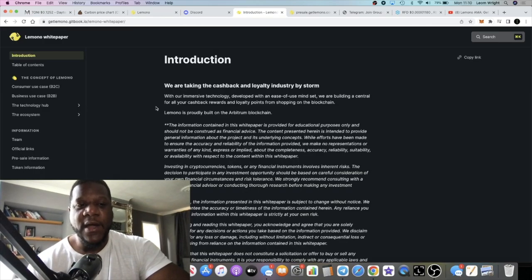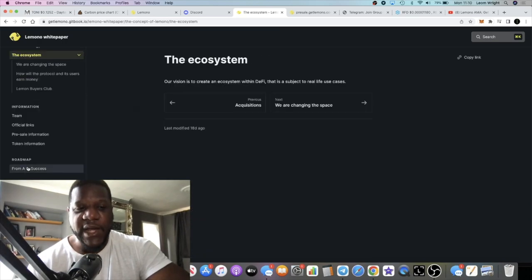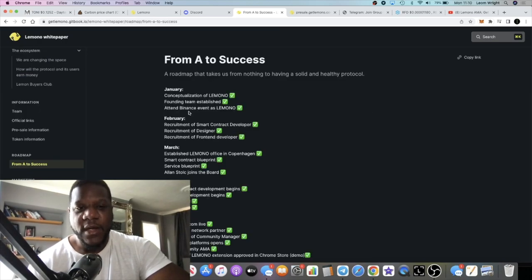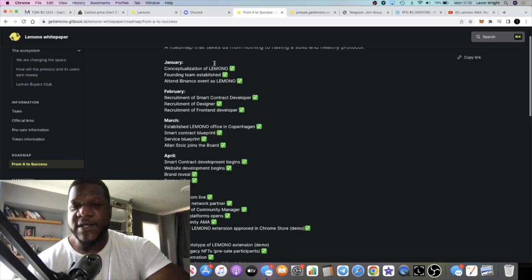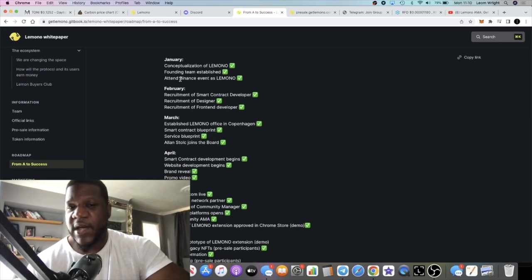Anyway, again, I recommend that you jump into the white paper, okay? It gives you all of the information. You've got to do your own research, all right, guys? But let's just take a look at the roadmap, okay? So the conceptualization of Lemono, the team attending Binance events. So this could get on Binance, who knows, right? I'm not saying it's going to, okay, but they are networking, of course.